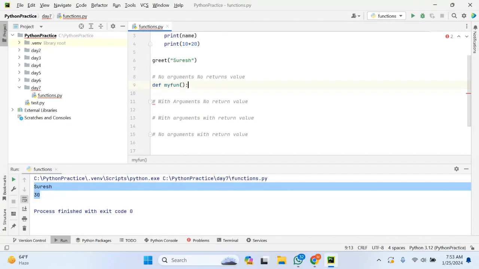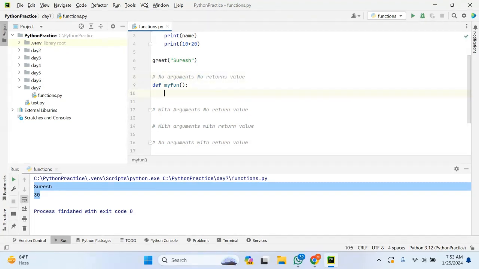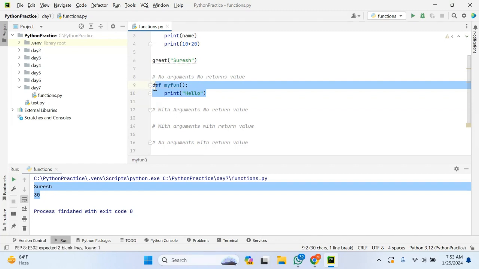In this case, the function does not take arguments and does not return any value. Then how does the function look? This is the definition, the def keyword, and this is the function name. Inside the brackets, you are not passing any arguments because it will not take any, and similarly it does not return any value. Let me create one statement, print of hello. This is the function defined or created.